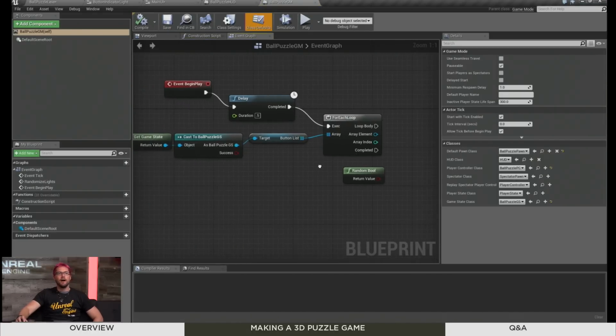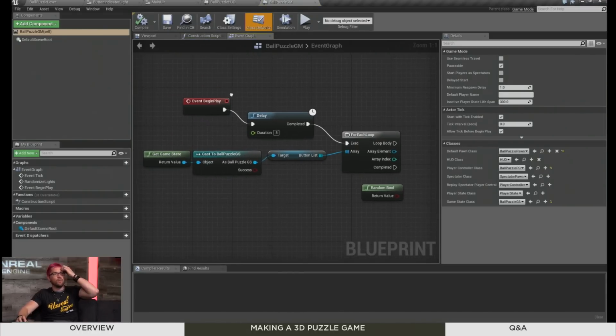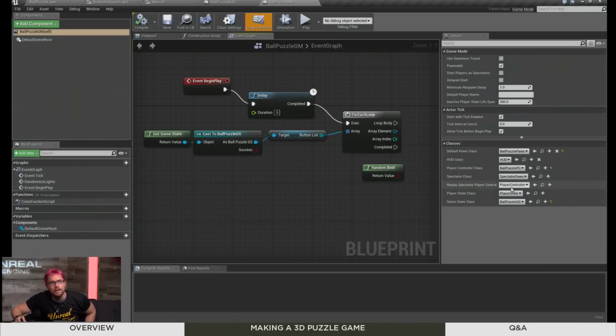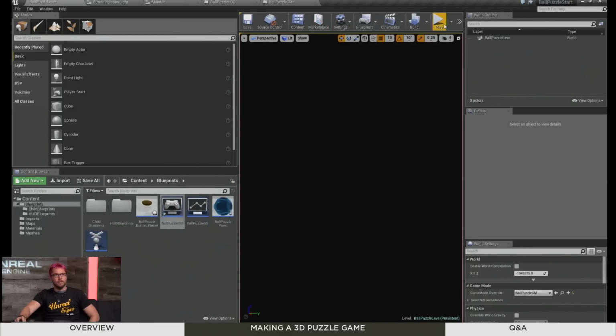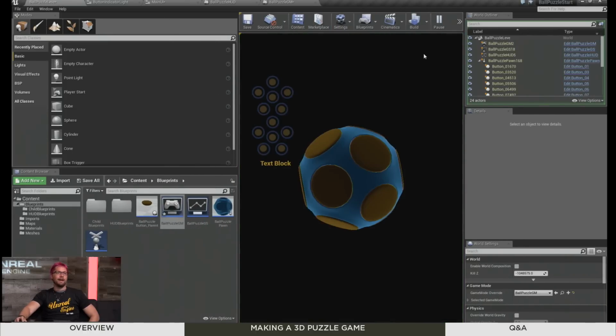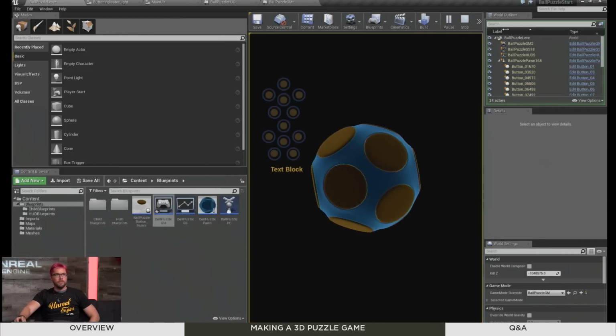Hi, game mode. We'll deal with you in just a minute. We want to make sure that in our settings, our HUD class is set to our ball puzzle HUD. Otherwise, none of this will work. So now if we play, if I put my UI back where it belongs, aha! We see our user interface. Its positioning could probably be a little better, but that's okay.